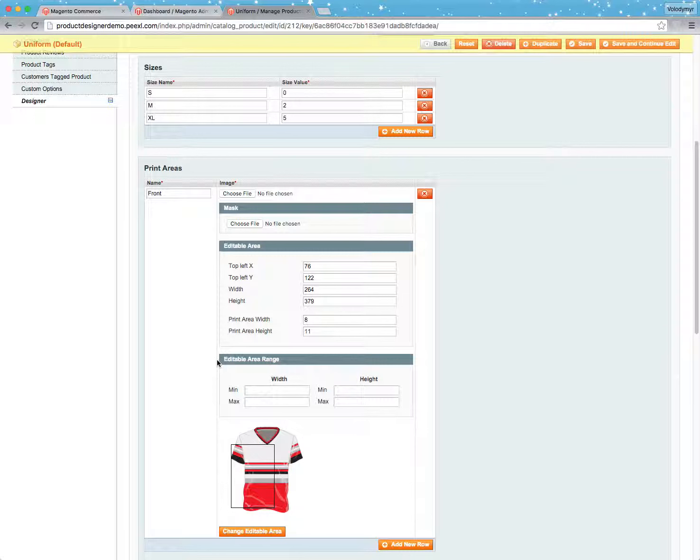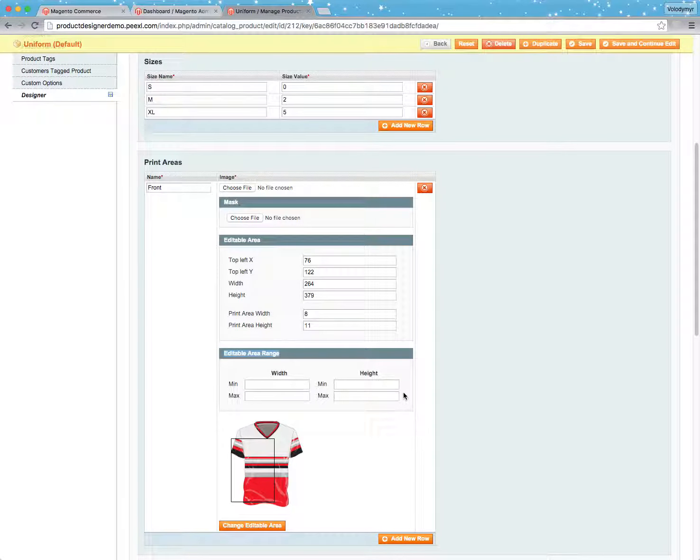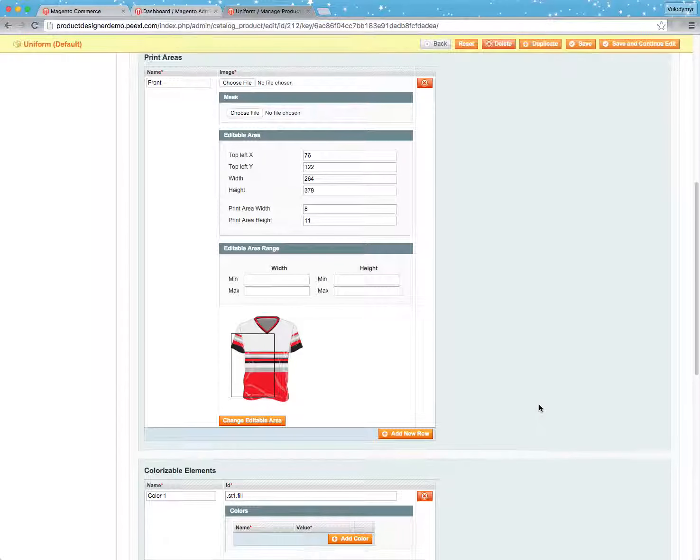The editable area range is mostly used for the custom arbitrary resizable products, and of course it's not applicable to apparel, so we skip that altogether.